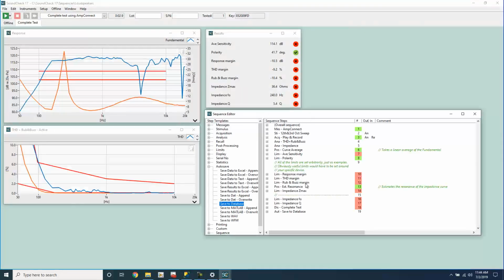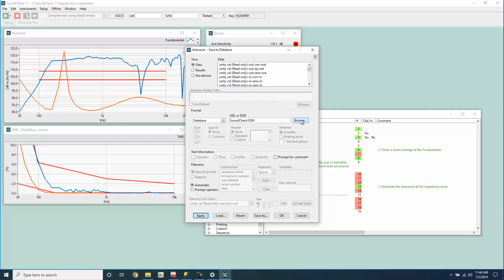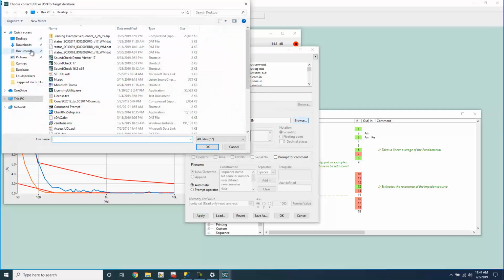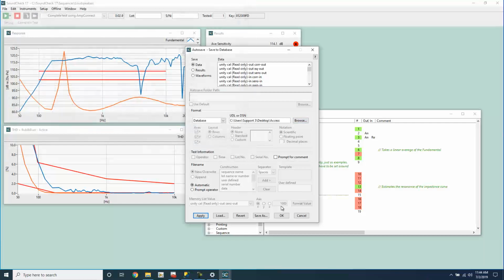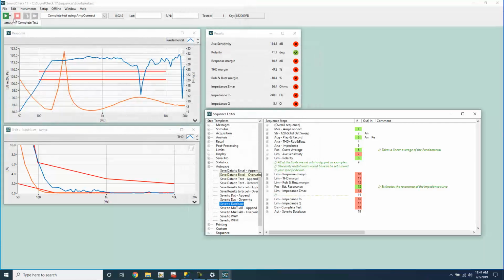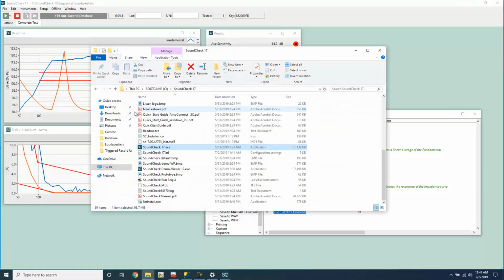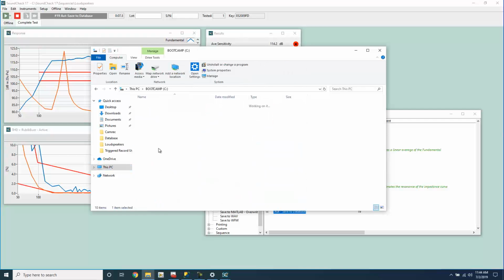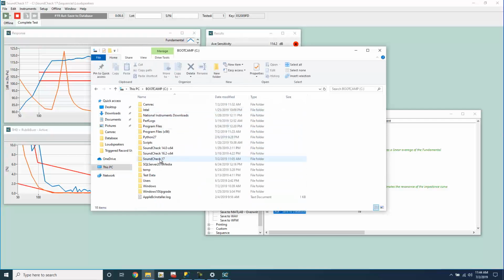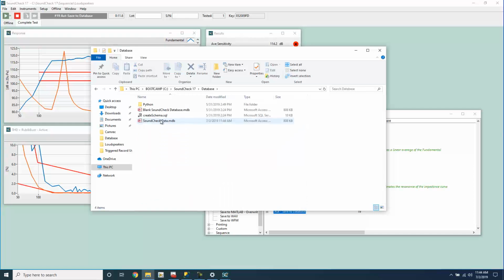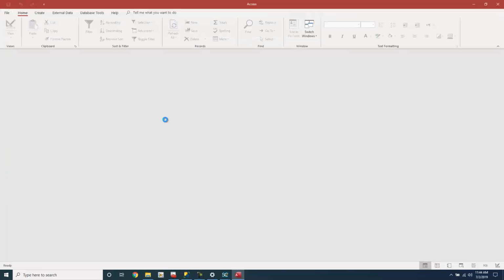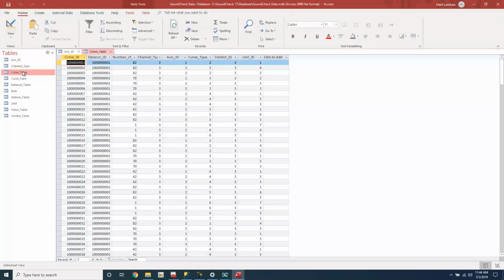Now I switch from DSN to UDL, so I'll click the Browse button, point to my UDL location, and run the sequence again. And once more, after the step completes and the autosave step runs, I can open up my SoundCheck data Access file and see all the data that's now populated from the most recent run.